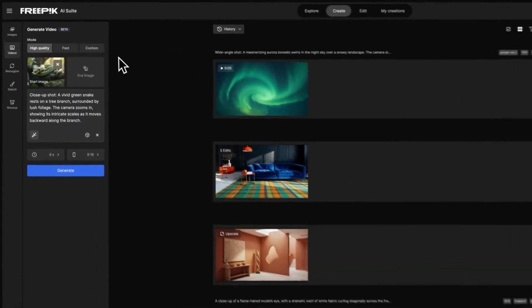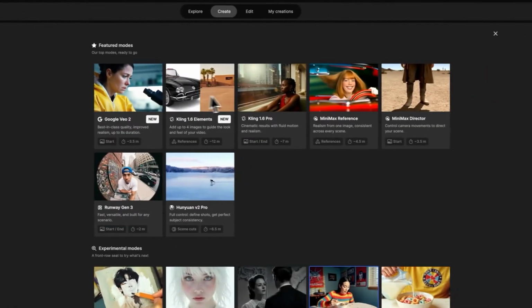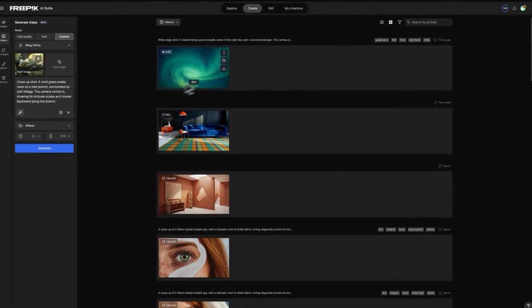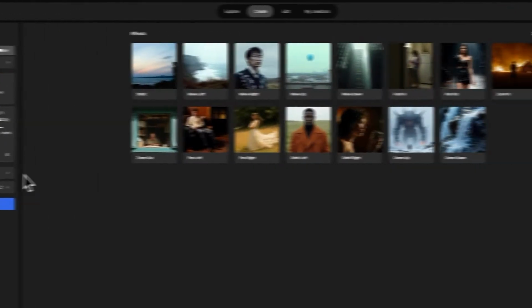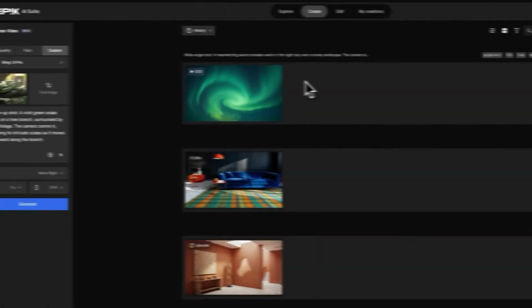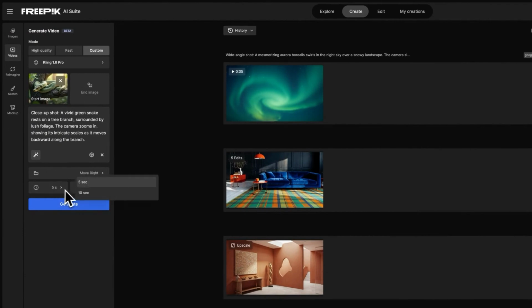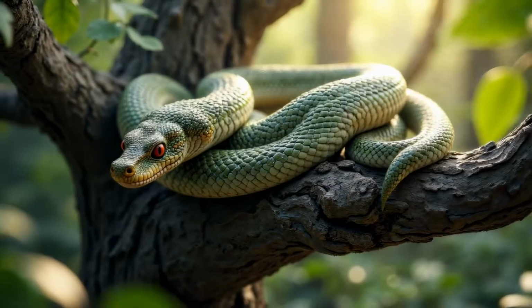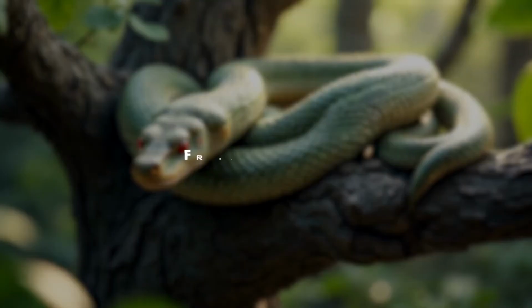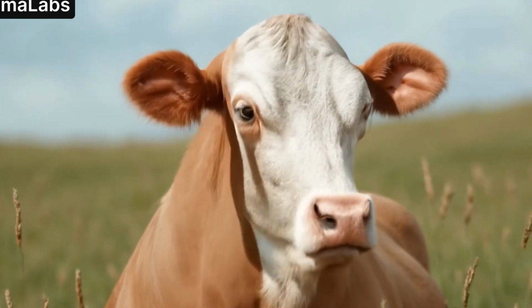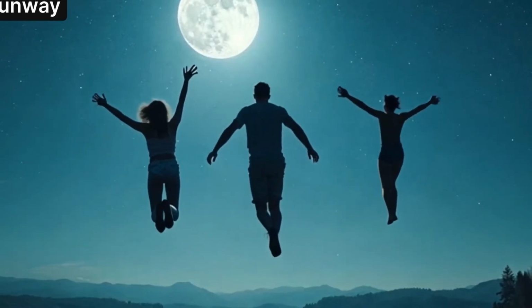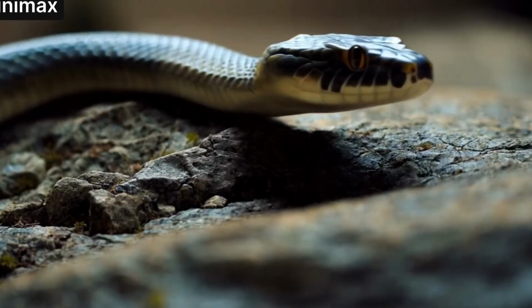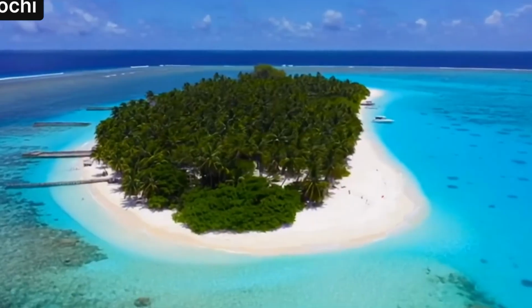What is Freepik AI Video Generator? Freepik AI Video Generator is an AI-powered video creation platform that lets you generate videos in two main ways: Text to video. Enter your script, and the AI creates visuals, animations, and transitions that match your narrative. Image to video. Upload images and transform them into engaging videos with AI-driven motion, effects, and transitions.